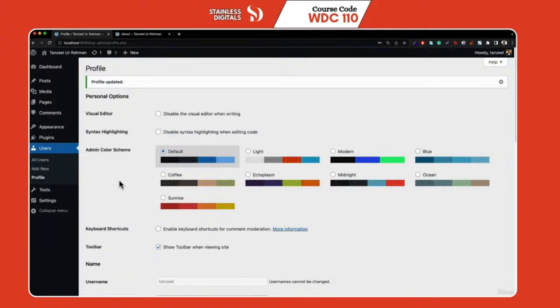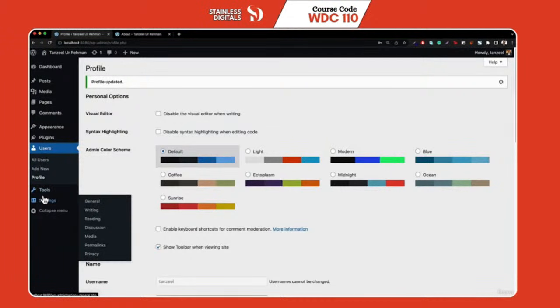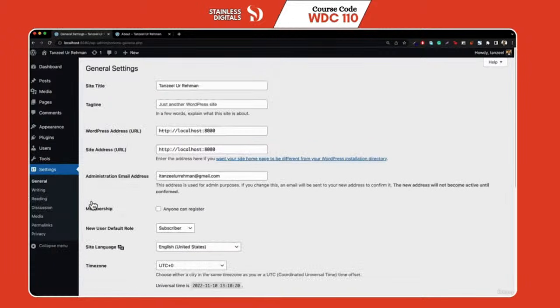So these type of things you can do in the profile. And then we have got the tools, which is going to contain whether you want to import your website to any other website or export your website. You can do these type of things in the tools. And similarly, in the settings, you will be able to change the settings of your website.